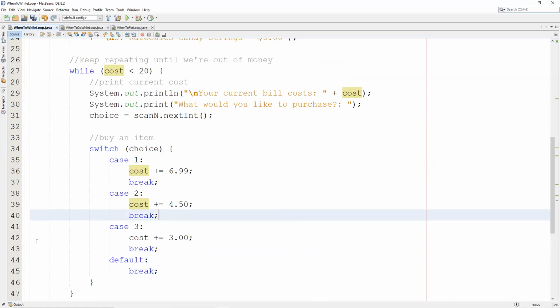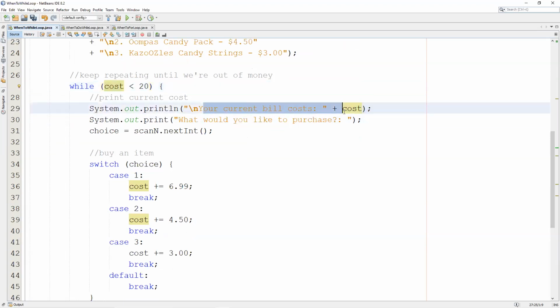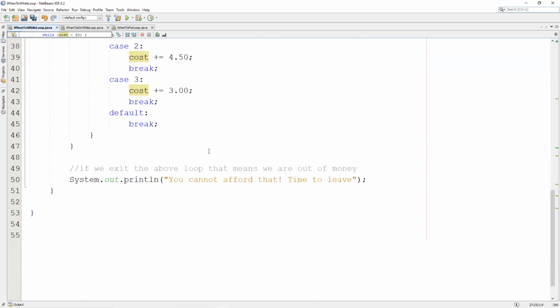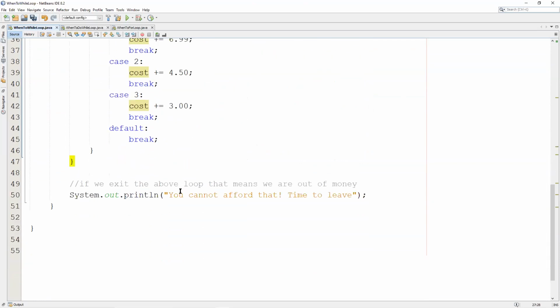Now, I am going to come back up to the top, and I'm going to take a look at my cost again. All right, is my cost still less than $20? Which, if I've only bought one product, then yeah, my cost is definitely less than $20. And I'm going to update them with their current bill, and I'm going to ask them again, what would you like to purchase? And I keep repeating this over and over until their bill becomes more than $20, at which point I will say, whoa, whoa, whoa, your last purchase is too much. You can't afford that. We're going to exit the while loop.